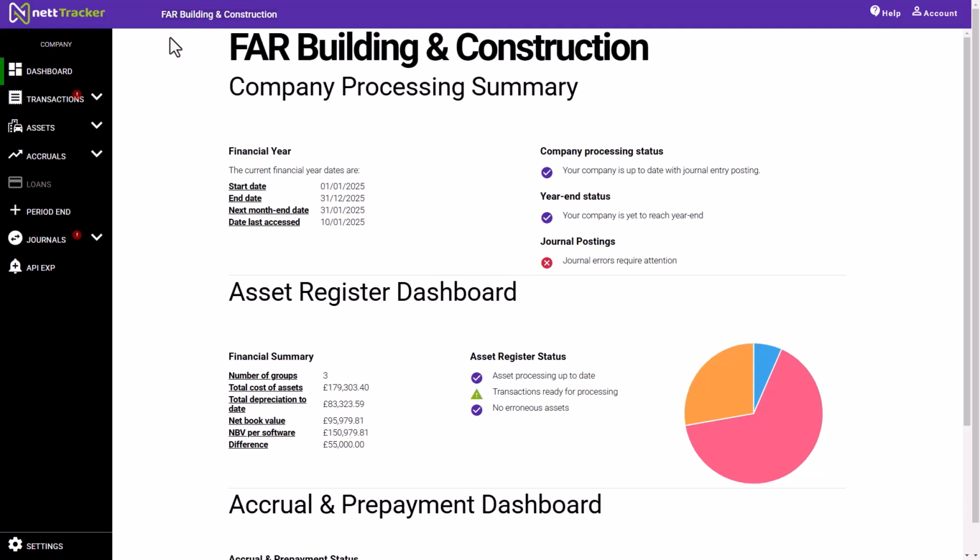Each time we open a nettTracker company file, towards the top of the screen we'll see the name of the company that we have accessed. If we move to the menus towards the left, the first place we land is always going to be the dashboard. Below that we have our transactions area. So this is where we'll need to refresh any transactions that we've entered into our accounting software if we need to bring them into nettTracker to be reviewed and to be initially converted as assets. On a later release we'll be able to review transactions posted to prepayments.